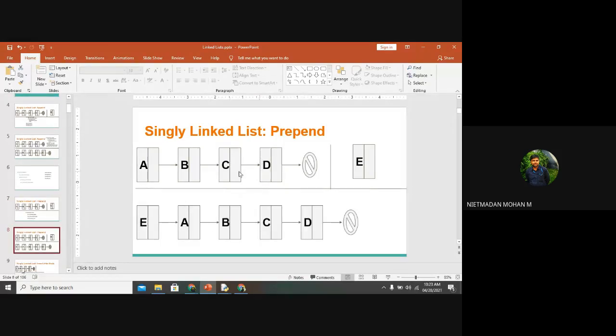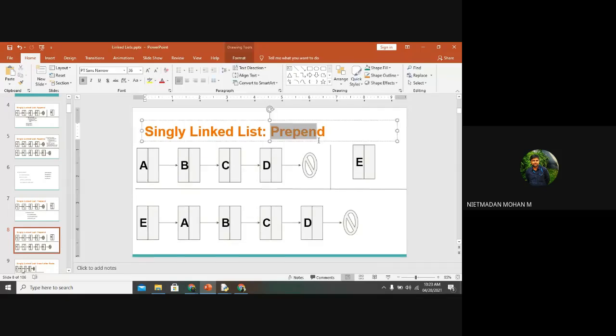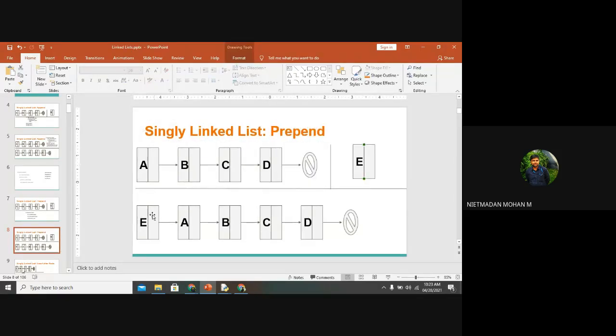So here you can see the same A, B, C, D list is there. In this I want to add E by using the prepend command. So here I am using this add, and the output I want to get is E, A, B, C, and D. It means I am going to add this E before the A. So while I am going to add this E before the A, what do I want to do first?